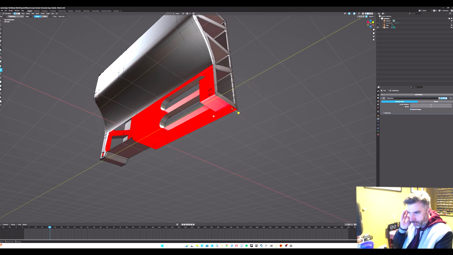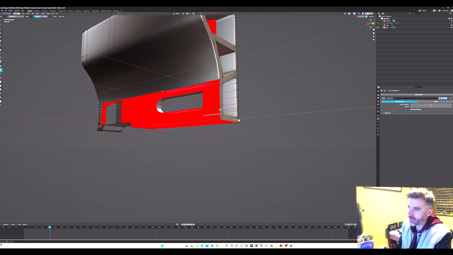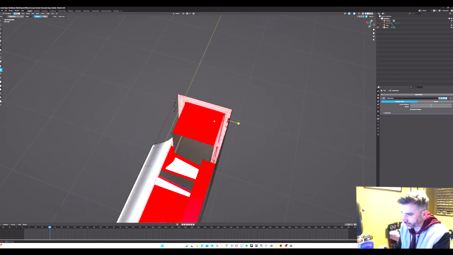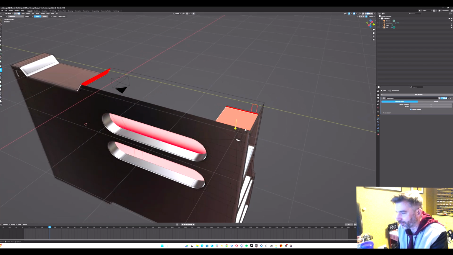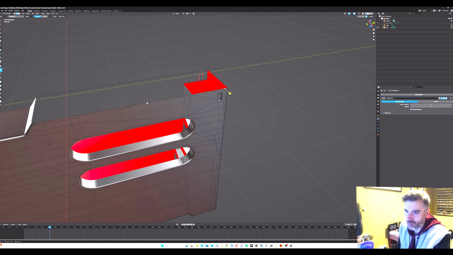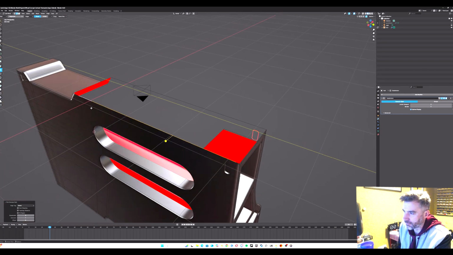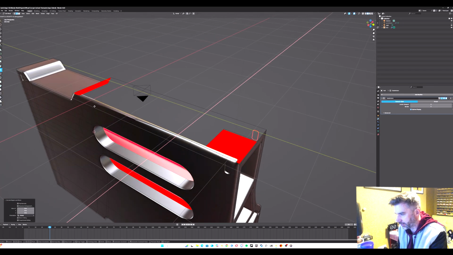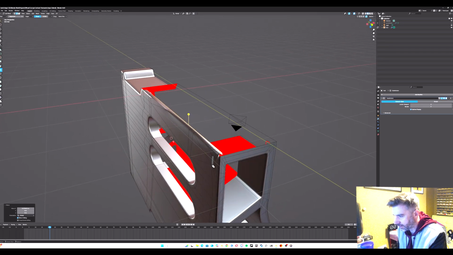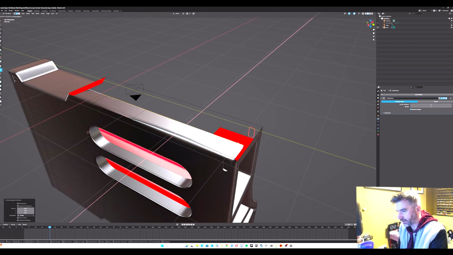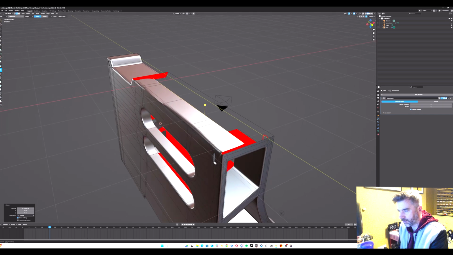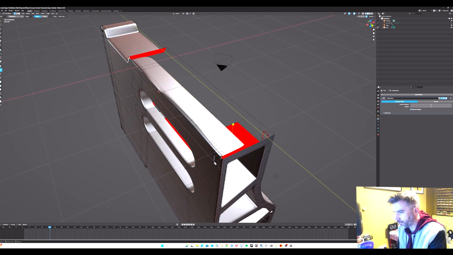Okay, so here's the problem that we've got. We need all these extra edges. But as discussed, I don't want all of these. I want to try and simplify it as much as I can, so we're going to extrude a little bit. We can stop there, and then we're going to extrude again. And we'll find a home for these, but I just want to merge all of these.